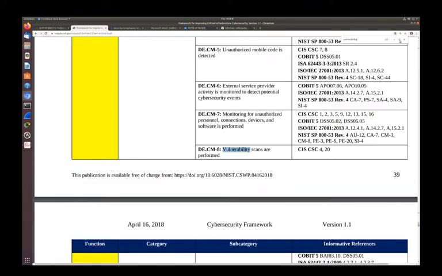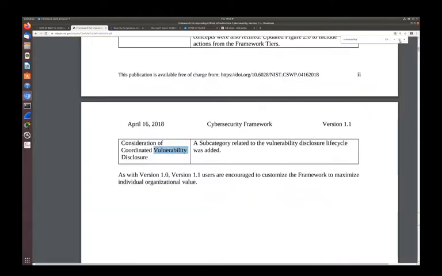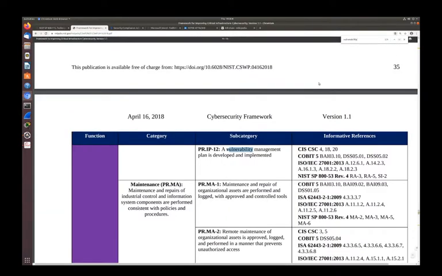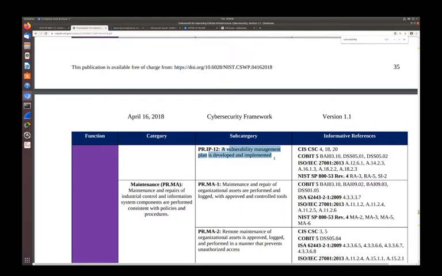Now, you see that right there? Vulnerability scans are performed. The first one is, do you have a policy in place? Essentially, your vulnerability management is done, right?